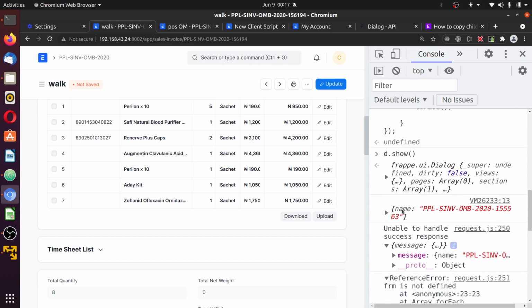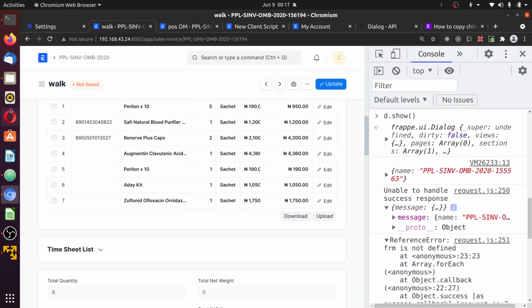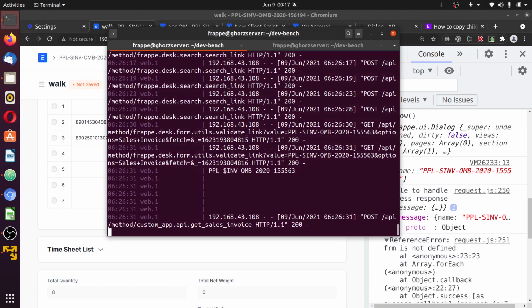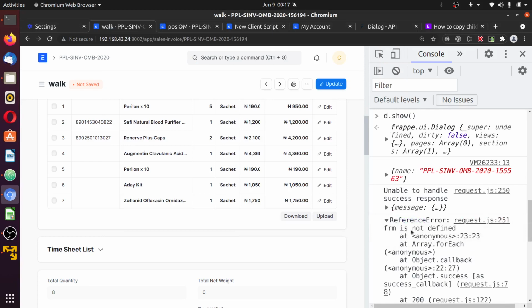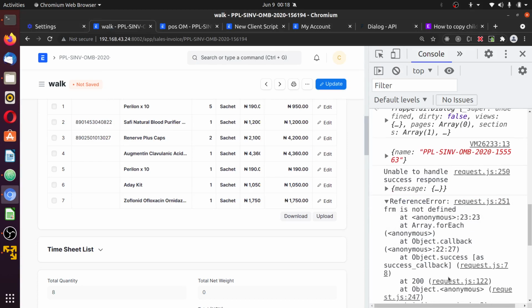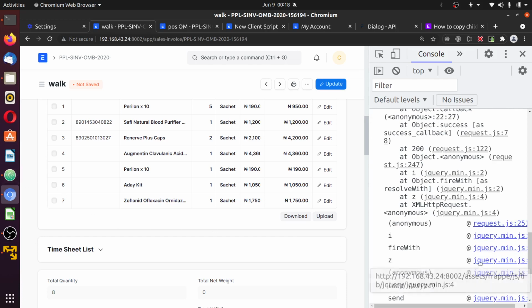Okay, this was printed as name and the invoice name. I'm going to check the terminal as well to see if there's an error. Okay, this worked fine, successfully. Okay, it says reference error, form is not defined. Yeah, form is not defined.